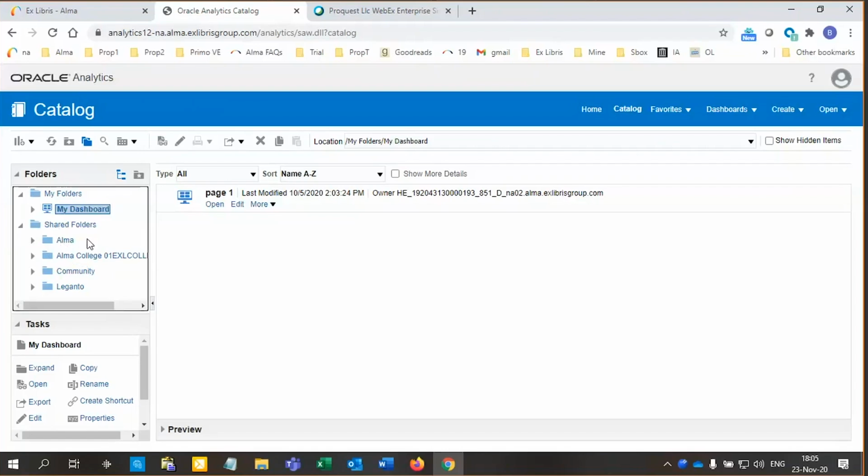So here we have a folder, Alma, where Libris creates out-of-the-box reports that can be used by anybody that is accessing Alma Analytics. And I'm going to stress this perhaps more than once. Whenever I actually use a report that exists, I'm always going to see the report output with information that is coming from my institution. The next folder that we're seeing is Alma College, and this is my institution.